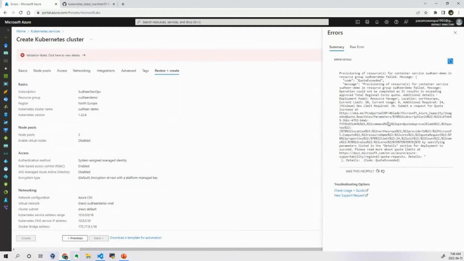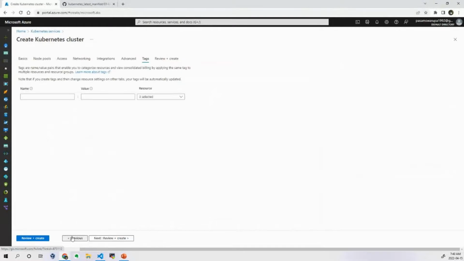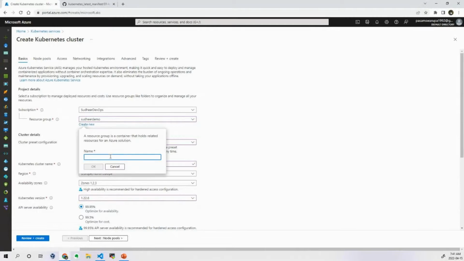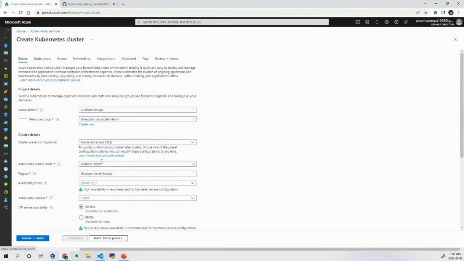See this carefully. What is the message? The main error is quota exceeded. Provisioning a resource for container services Sudhi demo in resource group Sudhi DevOps failed. Okay, let me do one thing. Let me go back to the basics and try to create a new one and see what it tells. Let's say AKS visual part demo. This is the new resource group which I want to create. Let's see what happens then.